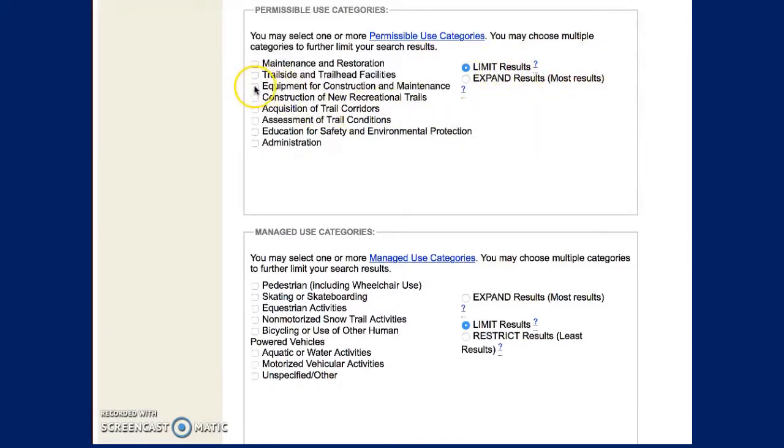So if you chose multiple categories, say maintenance and restoration and administration, if you choose the limit results tab, you will be shown only the projects that meet both the maintenance and restoration and the administration permissible uses. So you will not see projects that only have maintenance and restoration clicked as a permissible use.